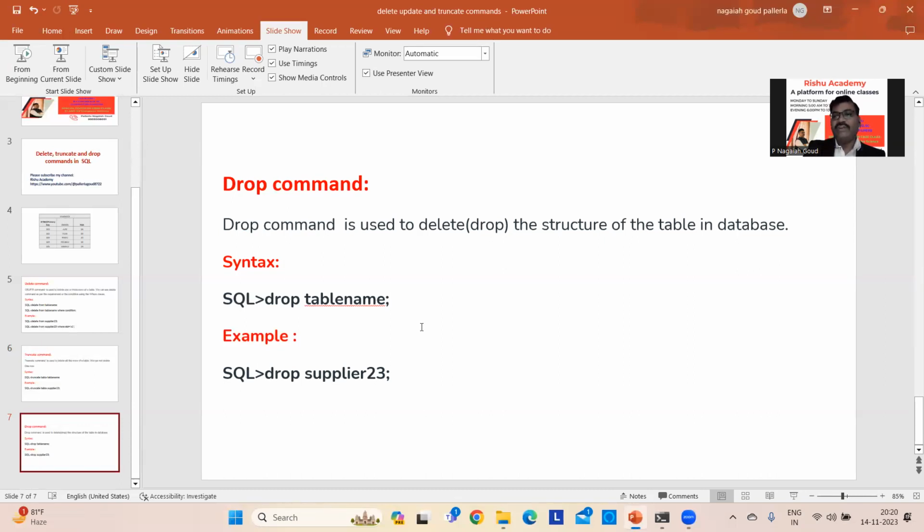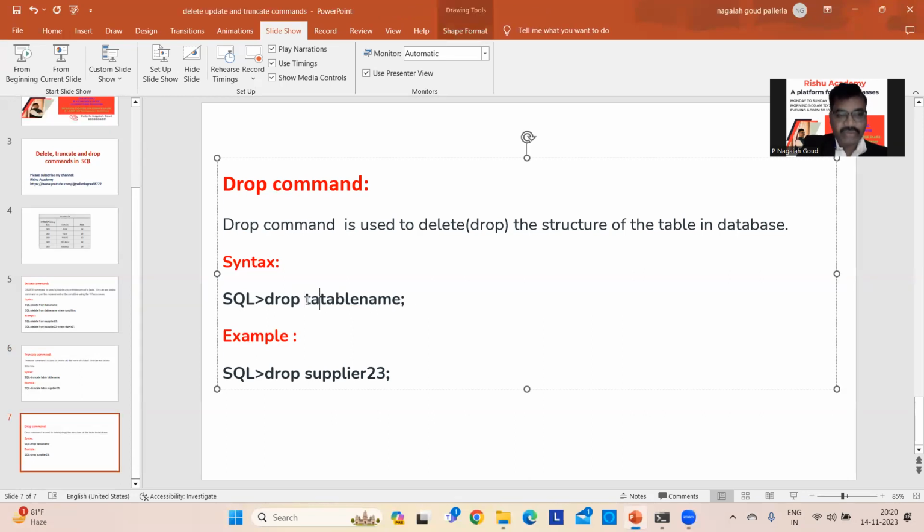And you cannot roll back the table. You cannot restore the table. If the table is deleted by using the drop command, you cannot restore it or roll it back. So the general syntax here is: drop table, table name. You need to write drop table, then the table name.